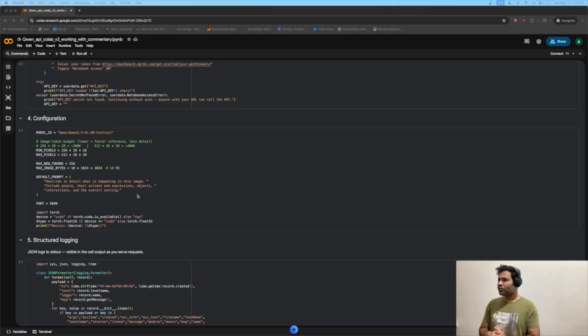Now, since this Qwen model is a VL model, it needs to be run on the T4 GPU. The T4 GPU is available under the Google Colab free plan, so you can use this T4 GPU to run this whole notebook. Now I'll be showing the demo of this whole thing.